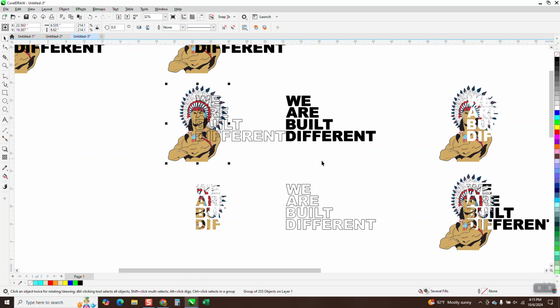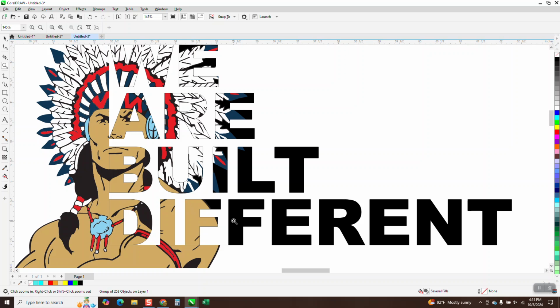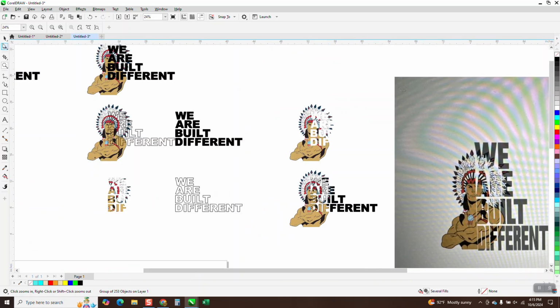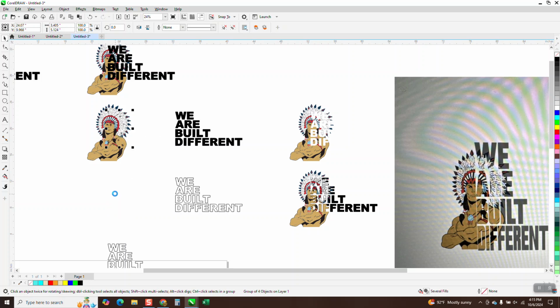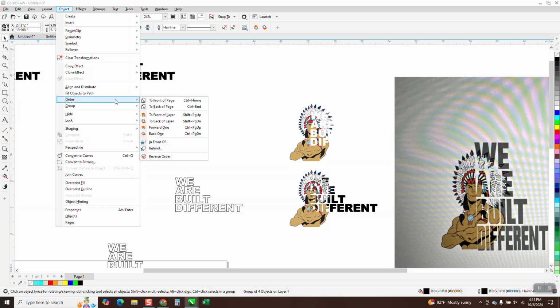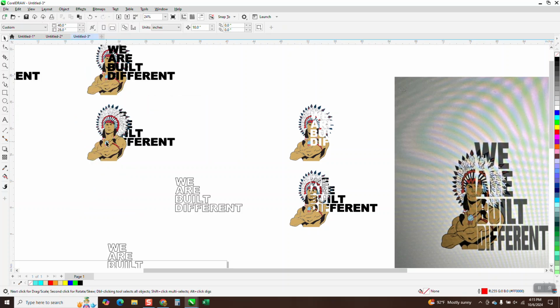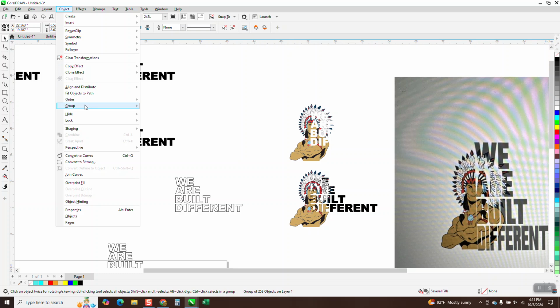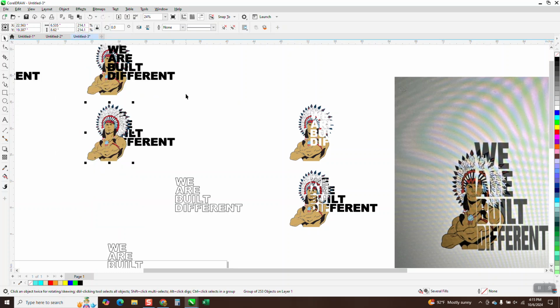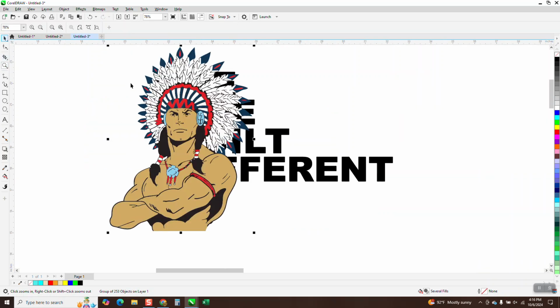Because I started thinking this was, and also the text is black except for where the Indian is, which is pretty cool. But that's easily done by, well, let's move this text out of the way. And see, you move this up, move this back, and then go object, order, back a page. Well, now I got to move the Indian up, or the order front of page. And you just can't, well, that didn't work either.